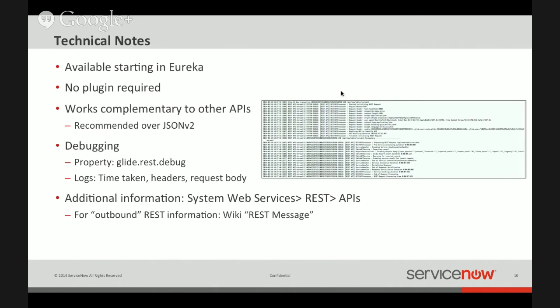Again, if you want to see additional information, you can go to that APIs page under System Web Services. What we are covering today, just a reminder, is for inbound REST information. I'm going to simulate a third-party application talking to one of my instances.